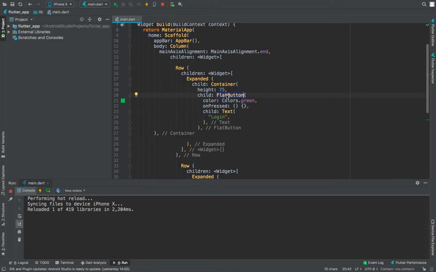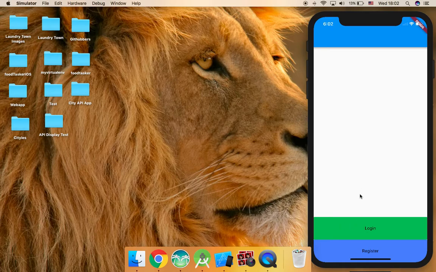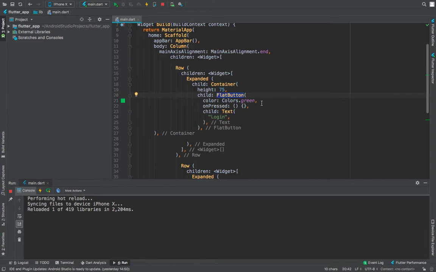Once you finally get to the button, once it has this look, those other ones were just used to achieve this look at the bottom. Then you can adjust the color, and the on pressed function I have not installed yet. That's going to be for a different short video.